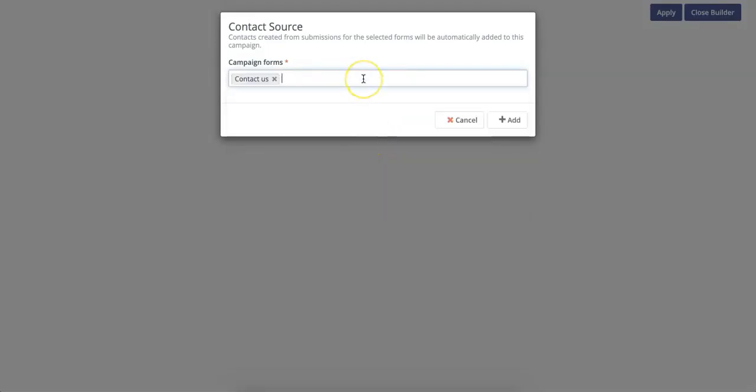In Mautic, you have the option to add multiple forms, but in this case, we're going to do just a single isolated workflow campaign for this one form. And we're going to click Add. The next step is deciding what is going to happen when someone fills out that particular form.